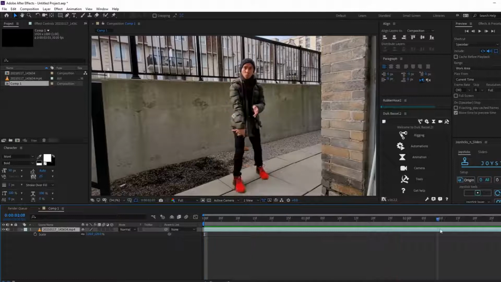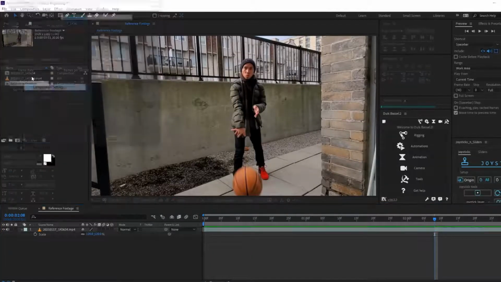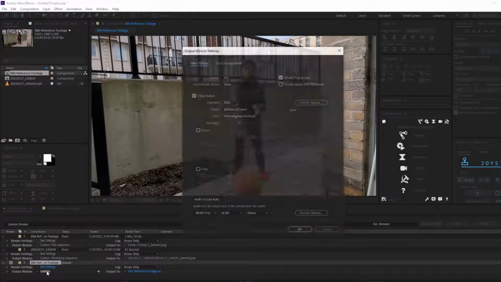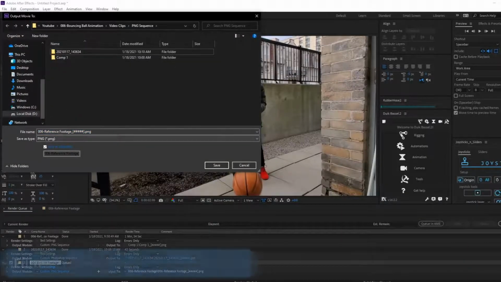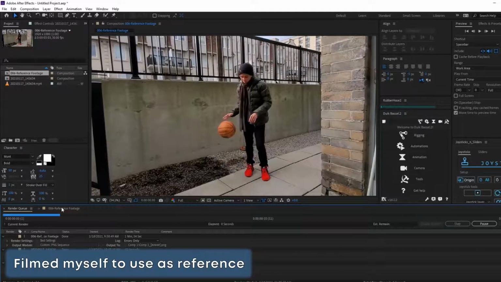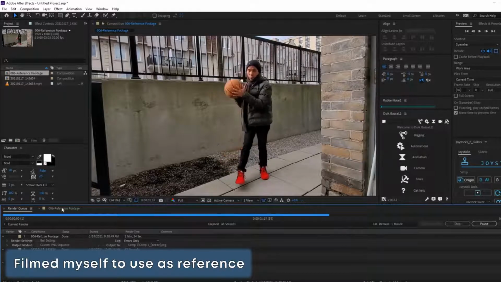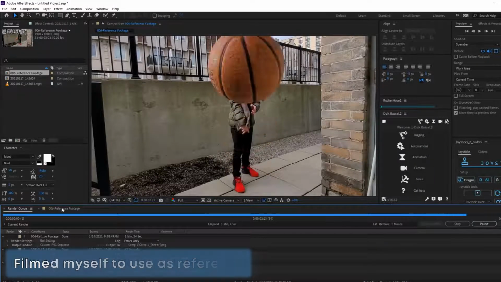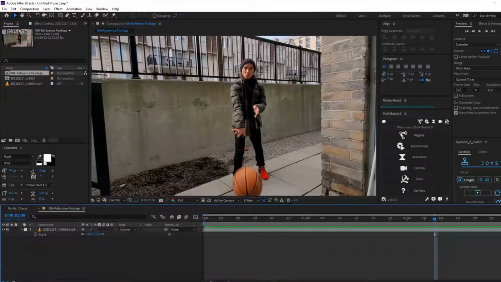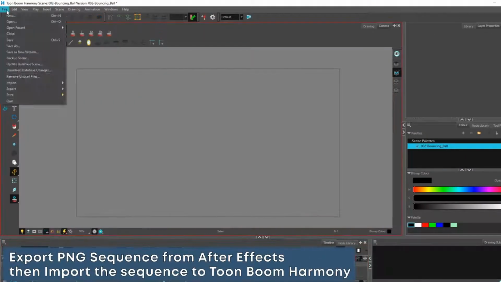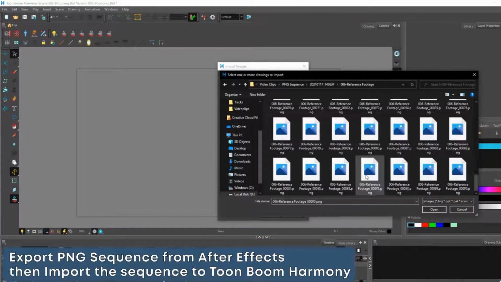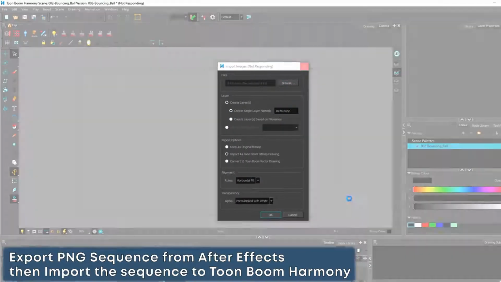The bouncing ball is a very classic and beginner-friendly exercise that any person who's starting in animation should do. I began by filming myself dribbling a basketball so I can show you the fundamentals of this exercise. I created a PNG sequence from After Effects and placed it in my Toon Boom Harmony, which is where I'll be doing my frame-by-frame animation.